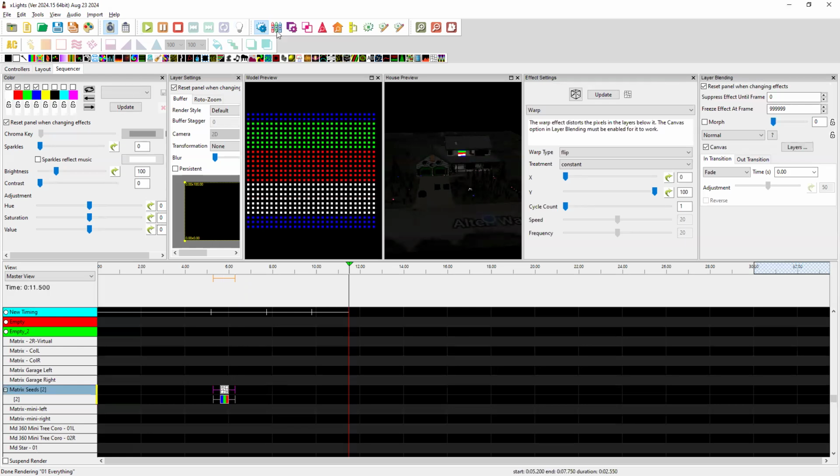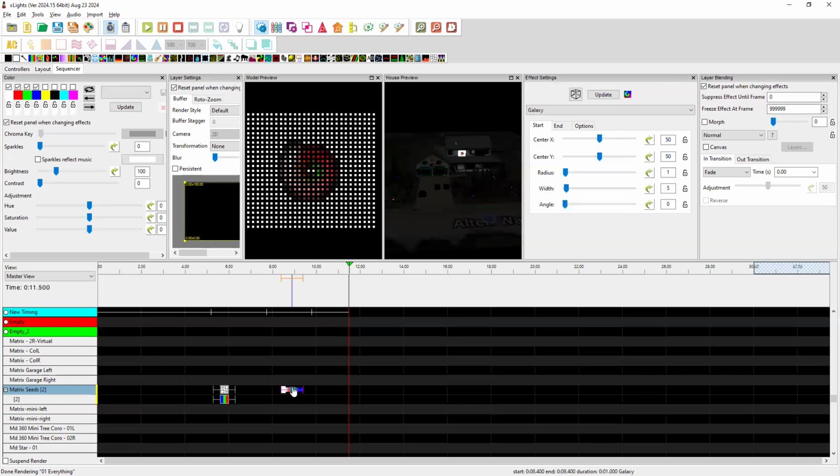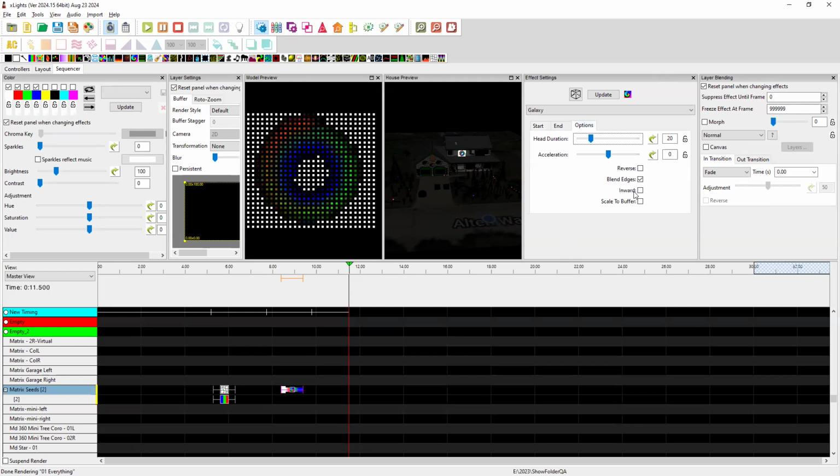So let me drop the Galaxy effect. It's alphabetical, but sometimes I don't know where the alphabet starts. So there we go, Galaxy effect, and hidden under options, again, for all you sequencers out there, you might want to always use this: scale to the buffer, so you know exactly what it's going to be. No matter what size of matrix you put it on, it'll always be the same.